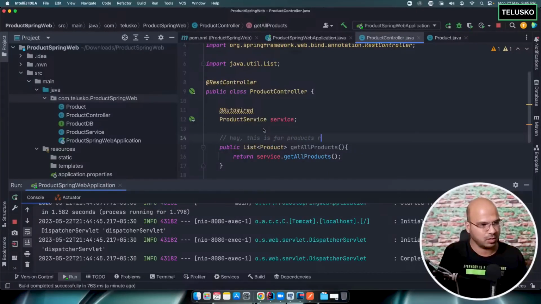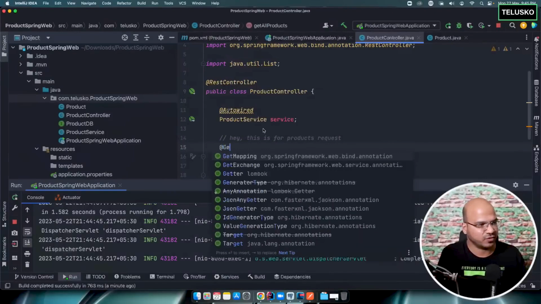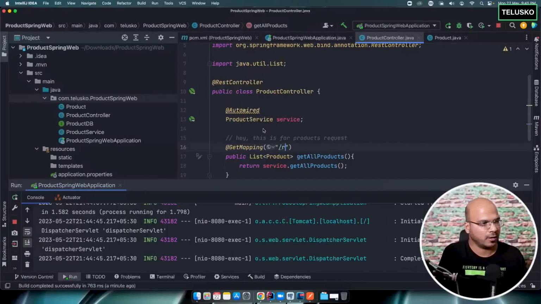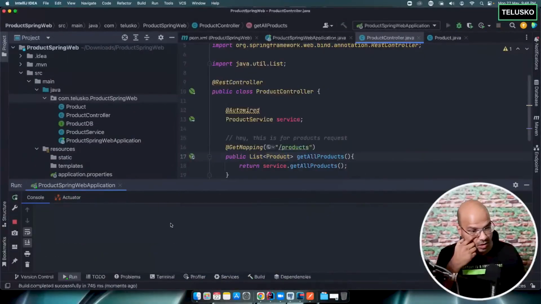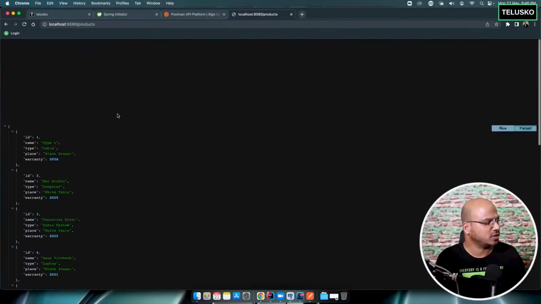products request. Simple, right? No, but that's a comment, right? How will Java understand that? So what we can do is we can say @. To do that, we have to say GetMapping. And in this bracket, you have to mention what is your mapping. So this will be for products, /products. So whenever you get a request for products, this is what you have to execute. Save, go back. Okay, we have to restart the server. Restart, no issue. Refresh. Whoa, we got it.